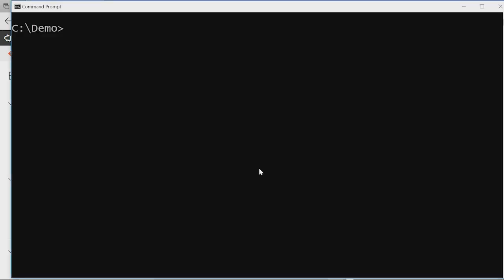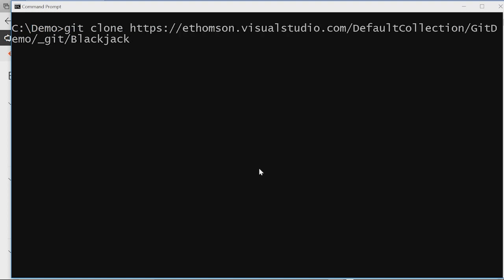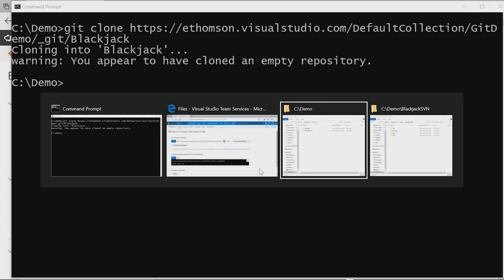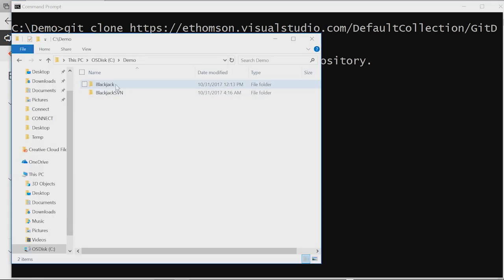So I can just git clone the URL that it gave me. And this will download and create an empty repository on my local computer. Now I have this empty Git repository locally. I can open it up with Windows Explorer and navigate into it. And I don't have any code yet.